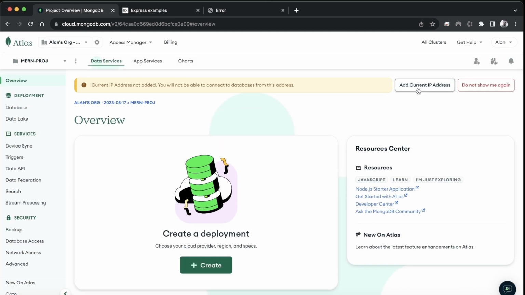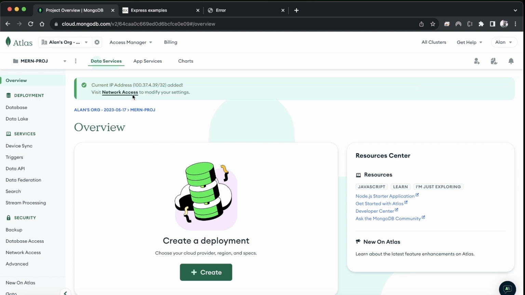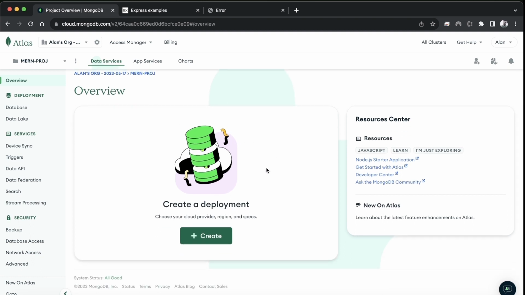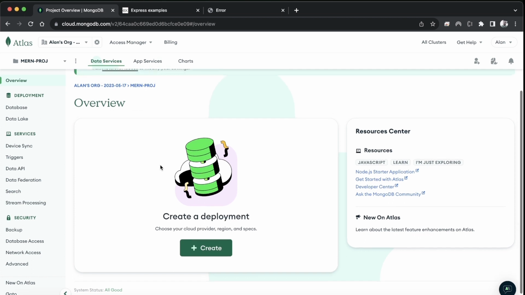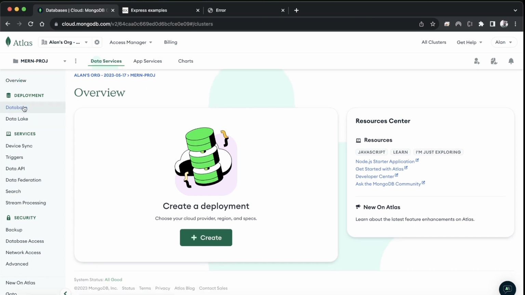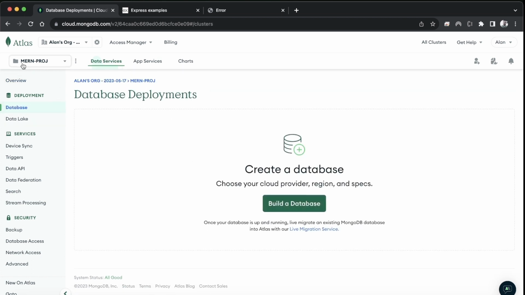Okay, and then you can add the current IP address if that shows it. So it shows the IP address. Okay, and then after that you should go to database, and then we're in the MERN project. Perfect, so we're good to go. Now we're going to build a database.